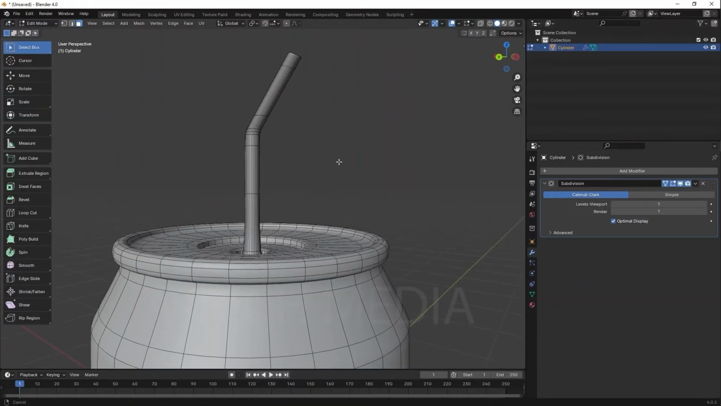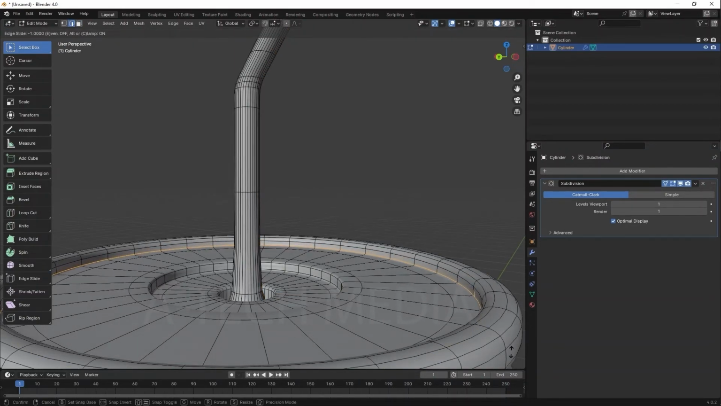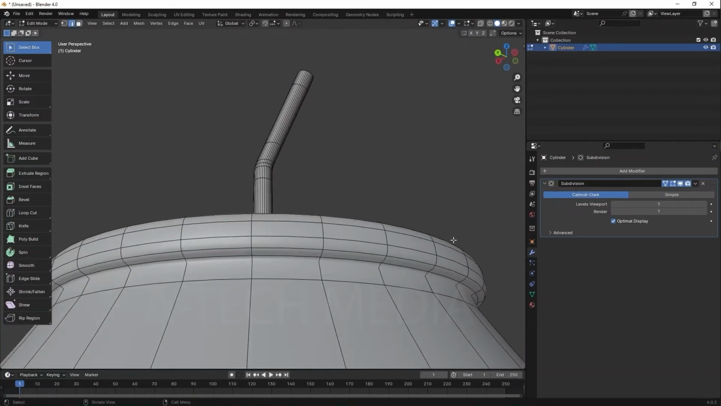All right, so we're going to do that exact same thing with these edges here. Ctrl R to add an edge loop here. Make sure it moves down so that it's defined. Another edge loop at the bottom here, Ctrl R.